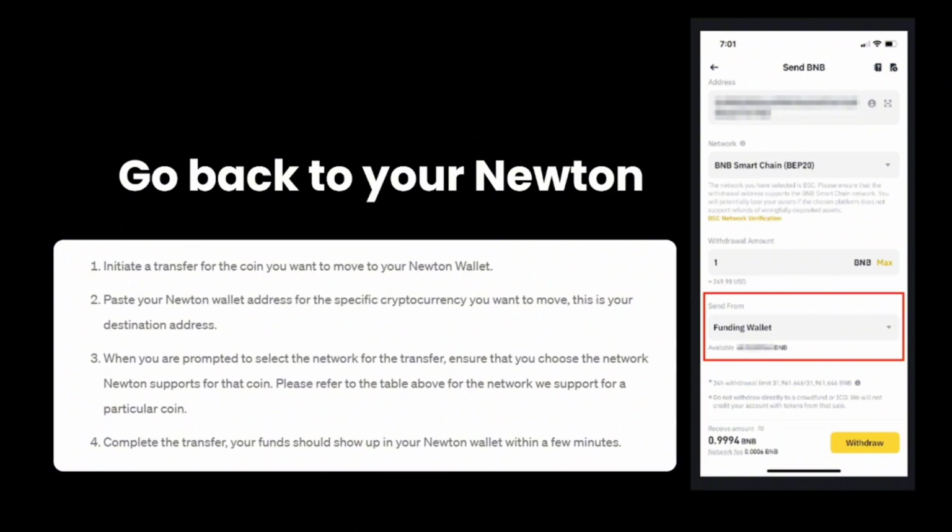When you are prompted to select the network for the transfer, ensure that you choose the network Newton supports for that coin. Please refer to the table on their site for the network that they support for a particular coin, for example BNB. Then complete the transfer. Just click the Withdraw button and your funds should show up in your Newton wallet within a few minutes. And that's it.